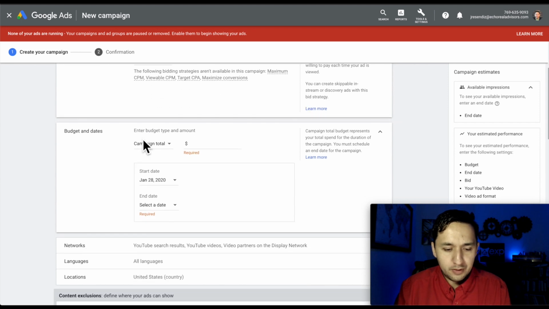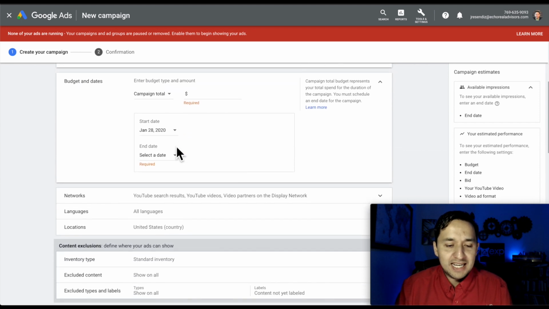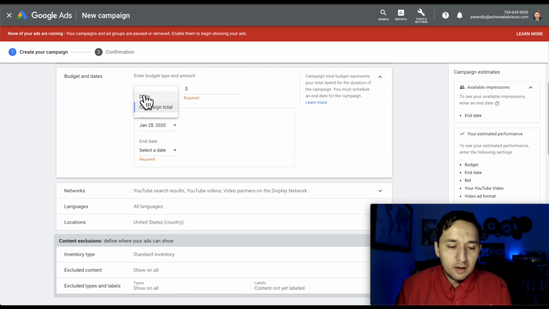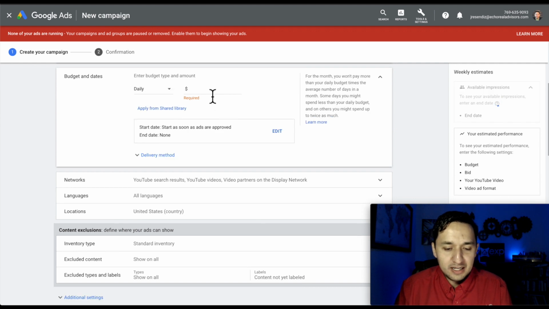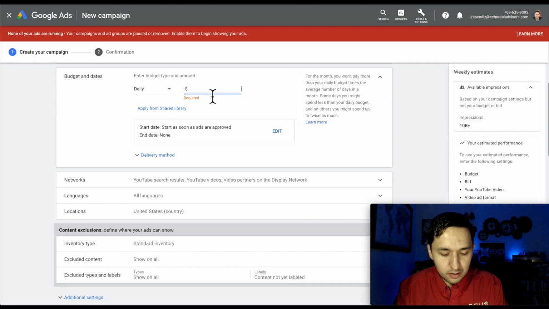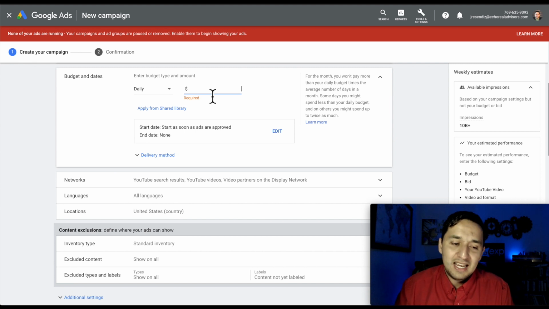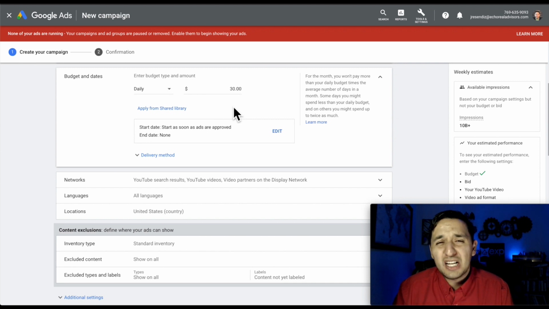So there you go. All right, budget and dates. I'm a big fan of daily budgets. I don't necessarily believe in campaign totals. I haven't been proven wrong yet, so I don't know if somebody can give me a reason why to use campaign budgets. I'm open to hearing it, but I like the daily. I just do. I can't even give you a methodology why or why not. What did I put? 50. All right, so we're going to go with $50 a day.